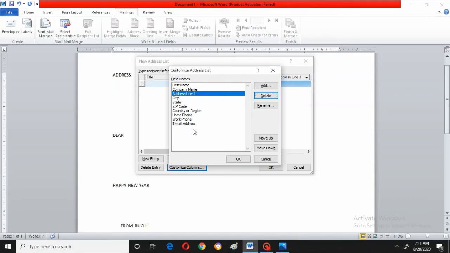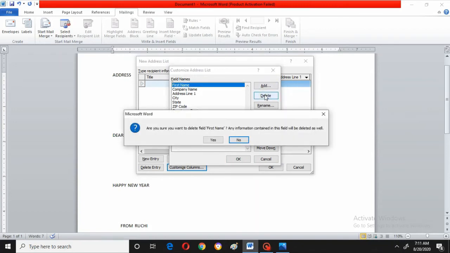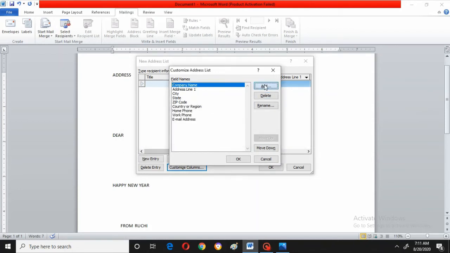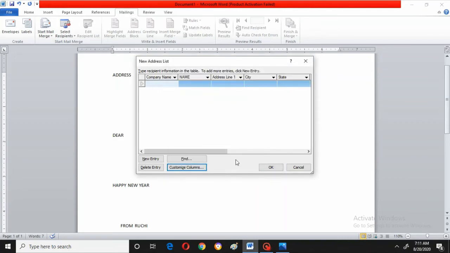And if I want to type some more field names, I can type also. How? For example, I will delete this first name. Yes. And I will say add. What is it asking? Type a name for your field. Now I will say name of a person. I want the name of a friend, no? So I am saying name, okay. Now it will add in that. It has come now here. I will say okay, and I will now see here.